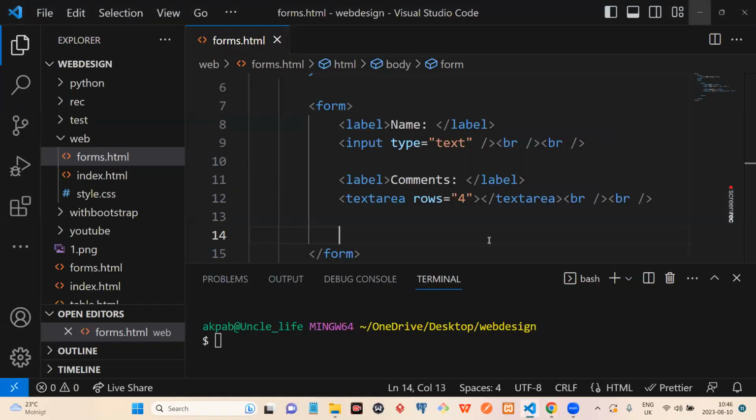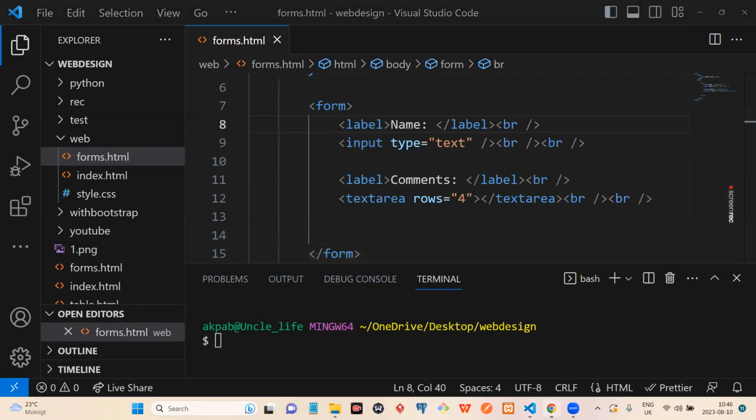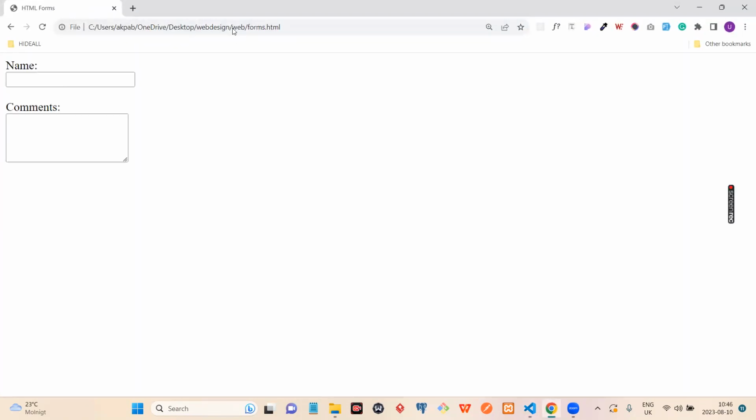So, okay, so it looks good. If you wanted the name to be here and then the form component goes to the next line, all you need is BR to break it out of that line. So this is very basic stuff. There are better ways of doing this. So it looks good like this. It looks good.